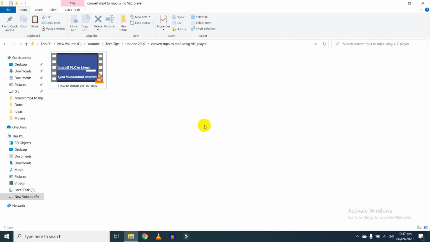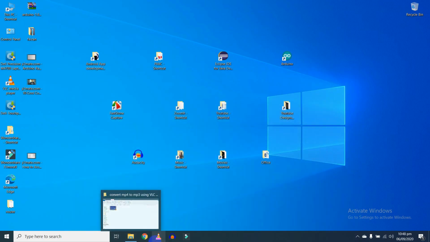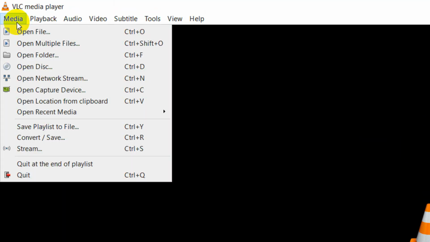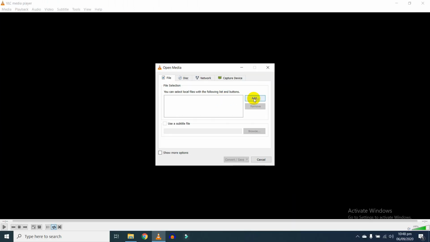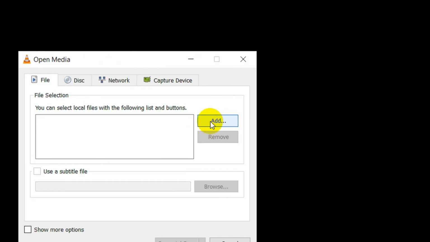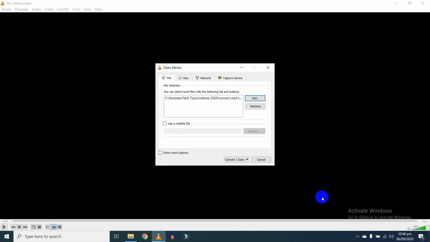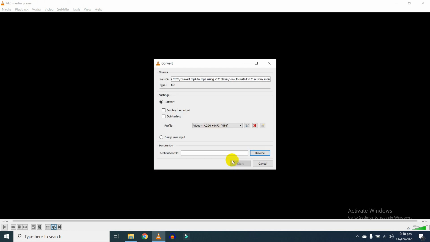So first of all, you need to open VLC player. Here you can find Media on the top. Click on Media, click on Convert/Save, click on the Add button and add the file you want to convert. Choosing this file, open it. Now click on Convert/Save.